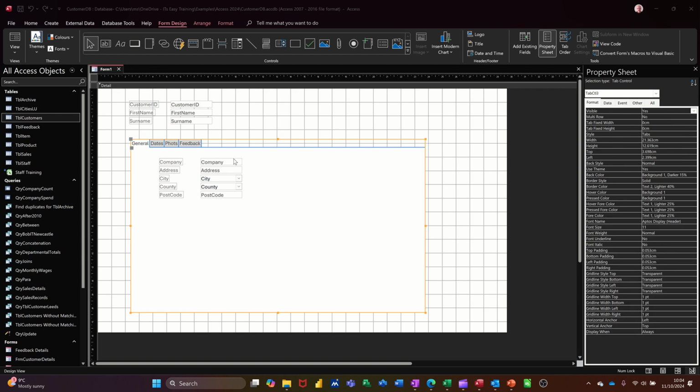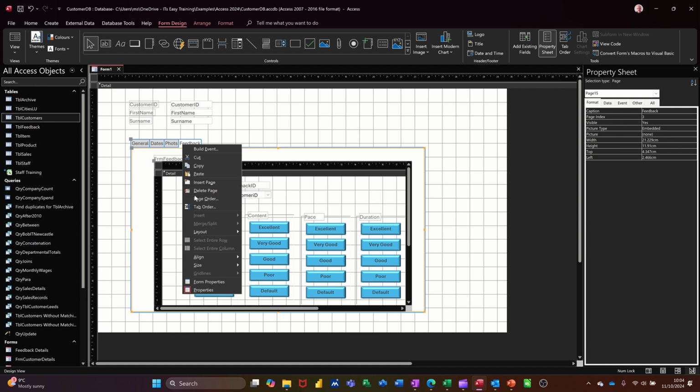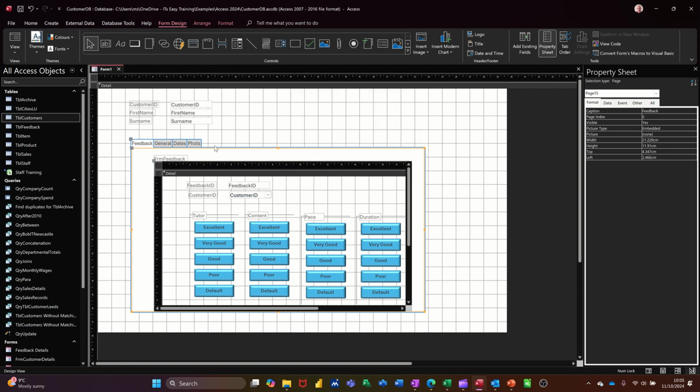If you want to change the order of these tabs, say you've done this wrong and you want the feedback to be first, you can just right click and then you've got insert page, which we've already done. You've got to delete one if you didn't want one of these pages, and then you've got page order. Click on that, it gives you the order there, and you can click on the one you want and then move it up to wherever you want it to go. So I want it to go first, clicking OK, and then that tab's moved across.